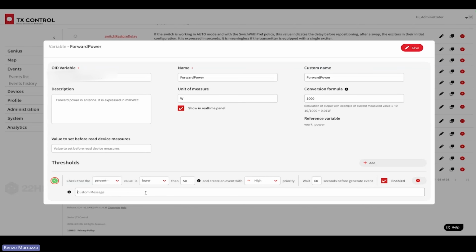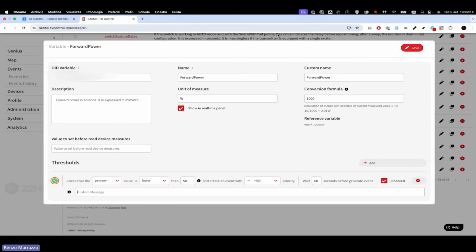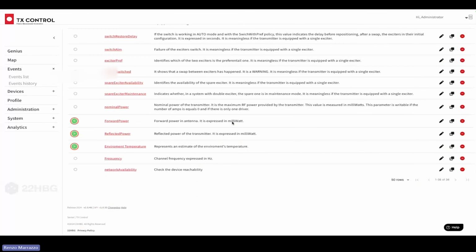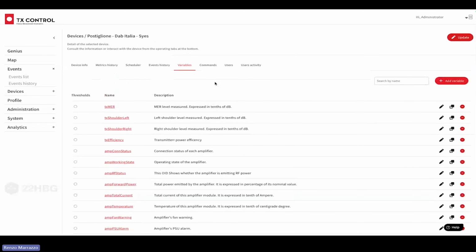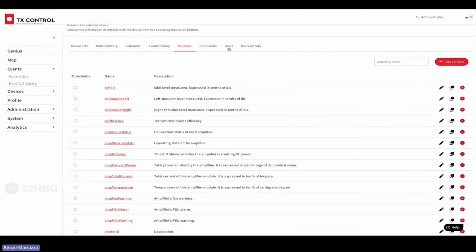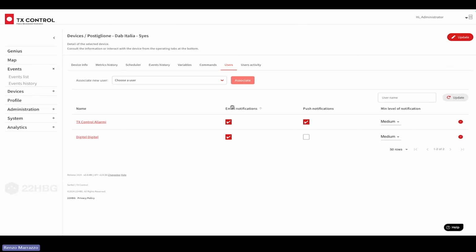You can also integrate a custom message that will be sent to all the users that are associated to the device, and the message will be delivered via push notifications, emails, or every communication protocol that you can enable on TX Control. When you have configured your variables and thresholds, you have to configure also the user associations.